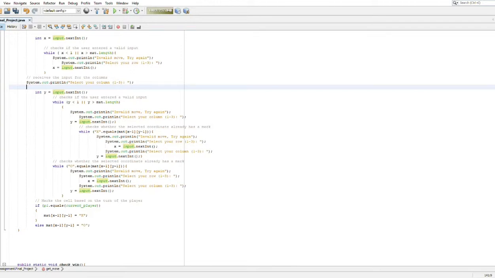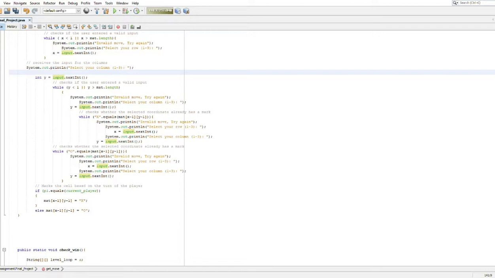Once it is okay, then it will also check if the coordinate that was chosen already has a mark on it or not. If it has, it will give an error and ask the user to input the row and column again. If it's not, then it will continue.